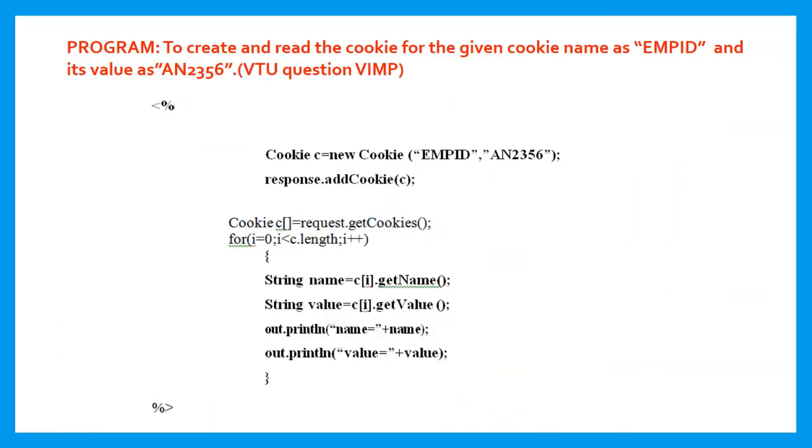This is a simple program again, to create and read a cookie with the given cookie name as employeeID and its value as AN23356. In the previous study we already discussed how to create a cookie and read the cookie information. So this should be written within a scriptlet tag. This is my scriptlet tag. Using the scriptlet tag, I am going to perform the operations of creating the cookie and reading the cookie information.